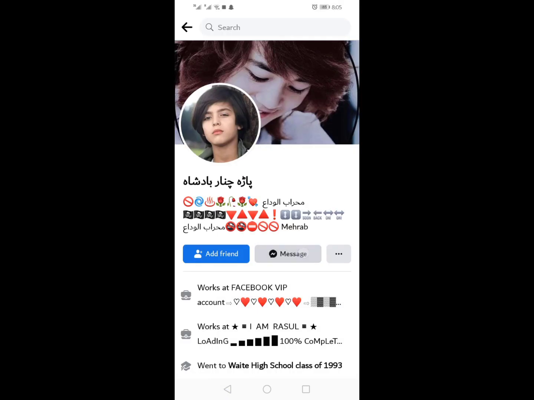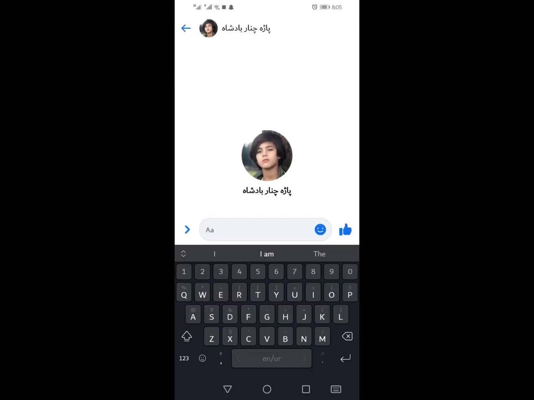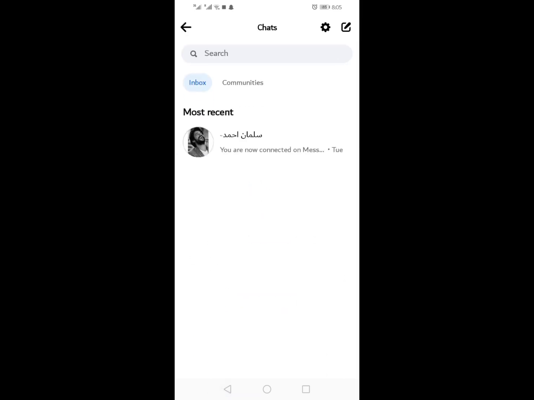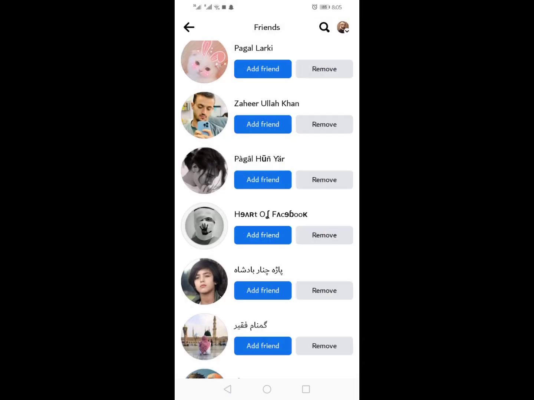To connect with that person, you can do one thing: go to message and send a message. After the person receives your message, he may send you a request instead of you sending them a request. So this is how you can add friends without sending them a friend request.